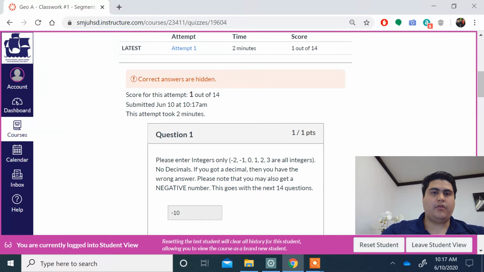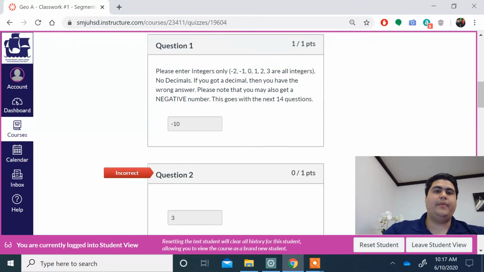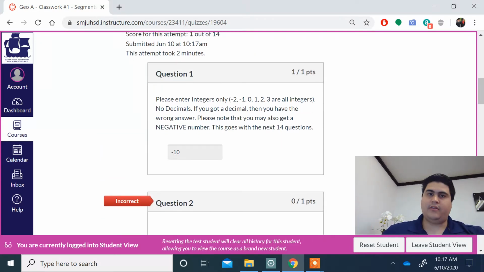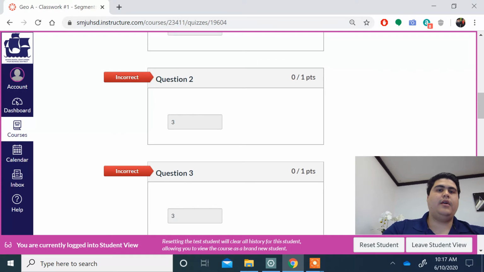it's gonna give you a score. In there it says I got 1 out of 14. That makes sense because I only worked on one of them. On that question number 1, it says it's correct. But in here, you're gonna notice that question 2 is gonna show up as incorrect. So you are going to be able to see which questions you got right and which questions you got wrong.